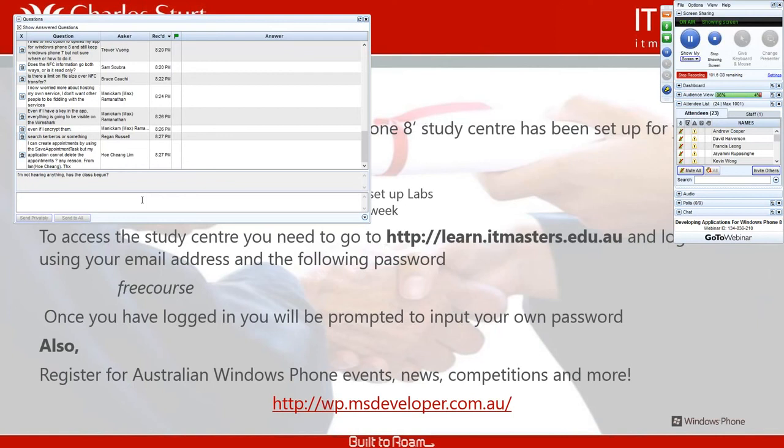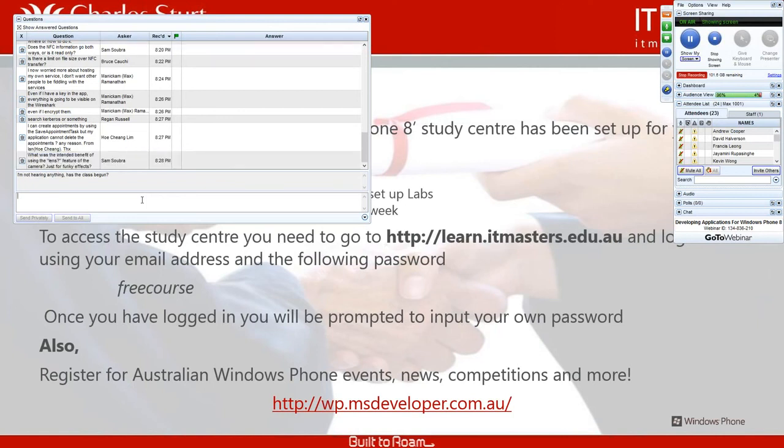Another question: I can create appointments using the save appointment task, but my application cannot delete the appointments. Any reason for this?